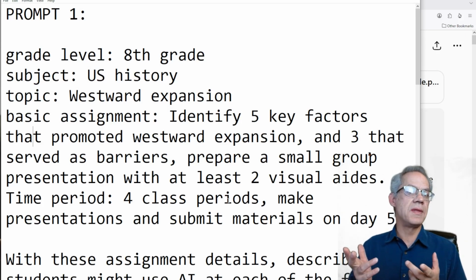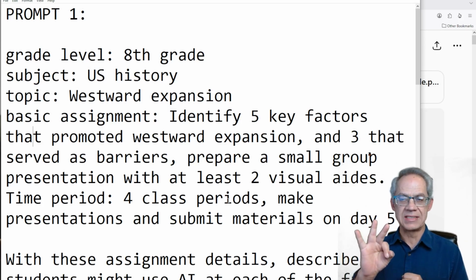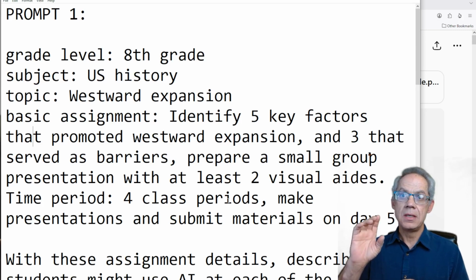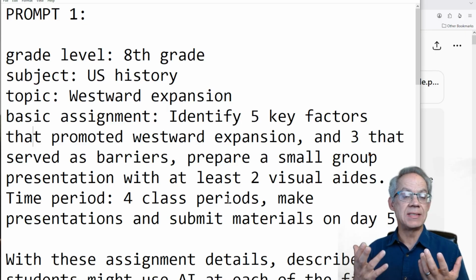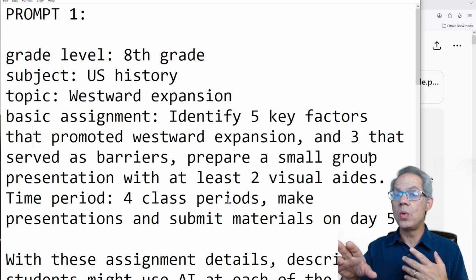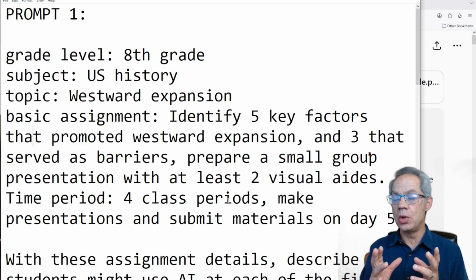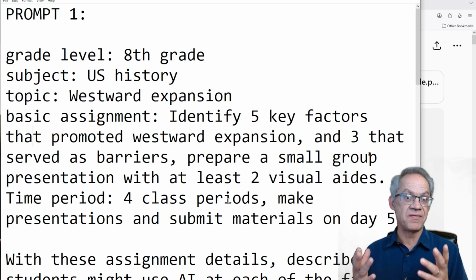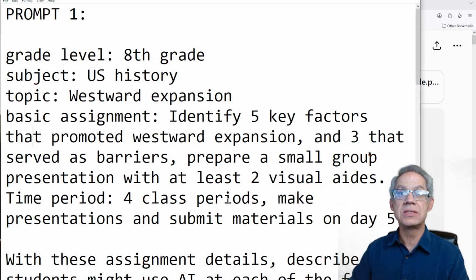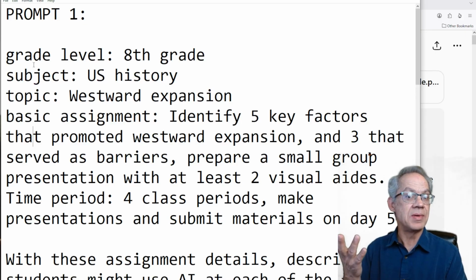We're going to do this with a three-part process. And we're going to start by explaining what is the actual assignment about, and then how do we integrate or include potential acceptable uses of AI within that assignment. So let's start by describing the assignment.